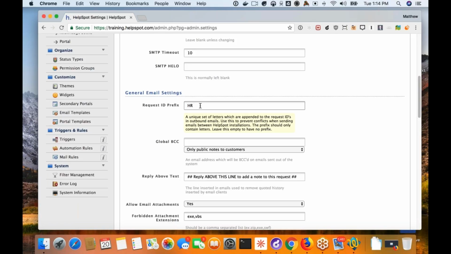So again, this is a really specific setting for a specific use case, but it's good to know that it's there. So if you are one of the customers that's running into this kind of issue, you can solve that problem in this way.